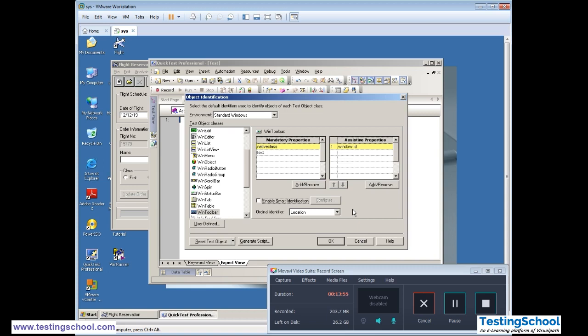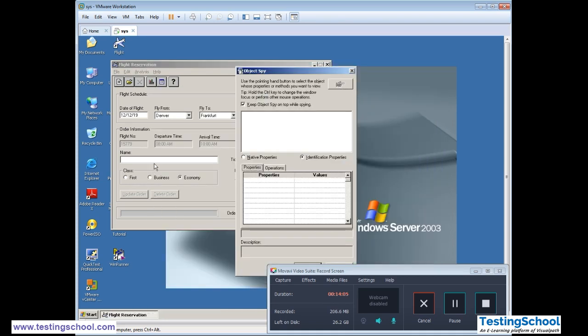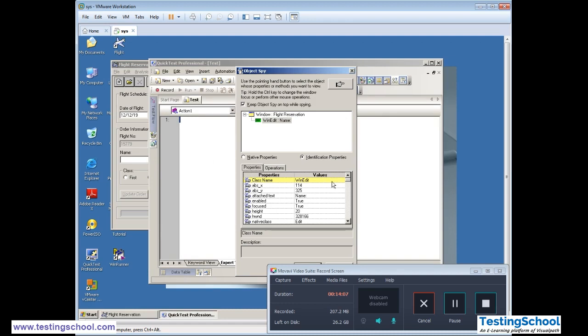Taking the help of mandatory property, just a second, we'll close this for a while, we'll check this. Now these are the available properties that Object Spy says are the properties of the object. See, attached text is a property. What is the value of this property? The name. Focus is true, enable is true. So what is the property? Enable is the property and the value is true.